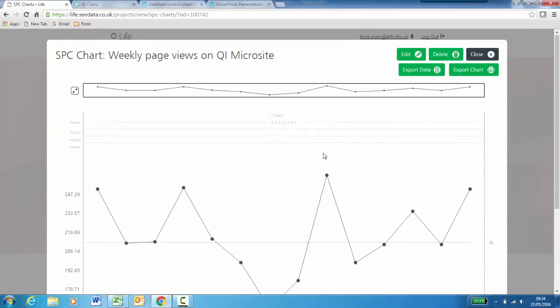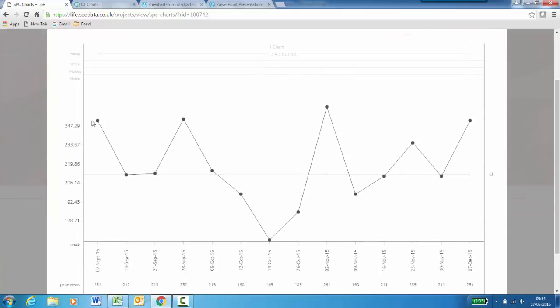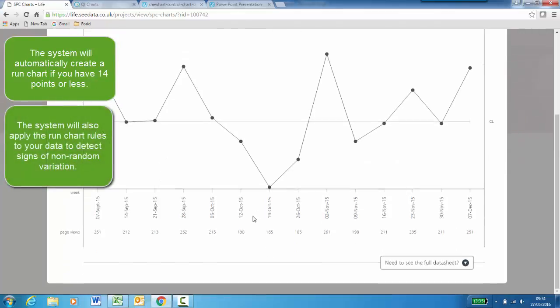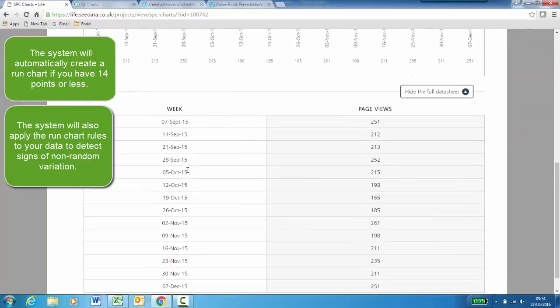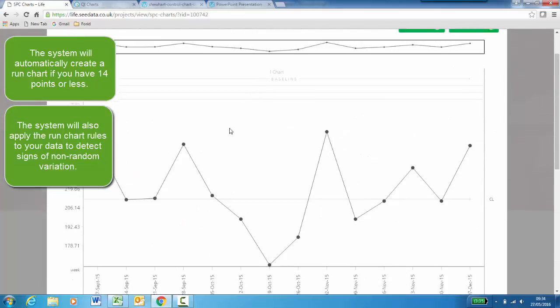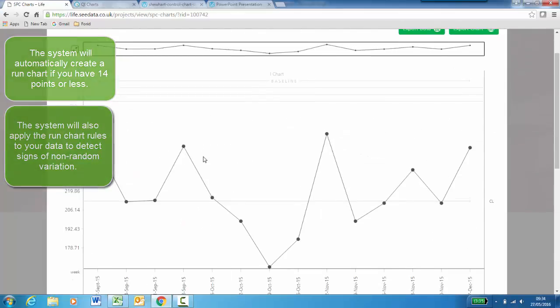Notice that although we selected an I chart, it has created a run chart, so we can't see any control limits. This is because the system automatically creates a run chart when you have 14 points or less. Here we've got 14 points, which is not enough to create a control chart. So the system has automatically created a run chart.